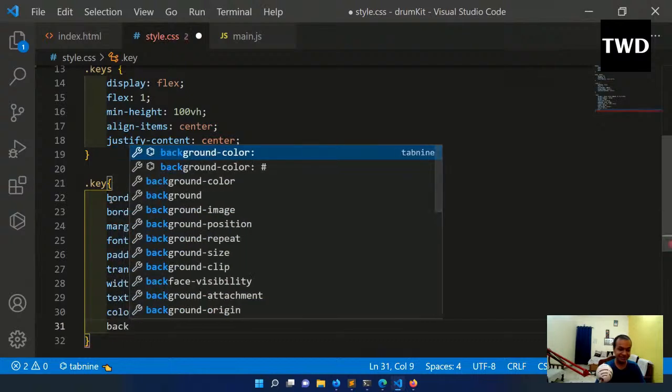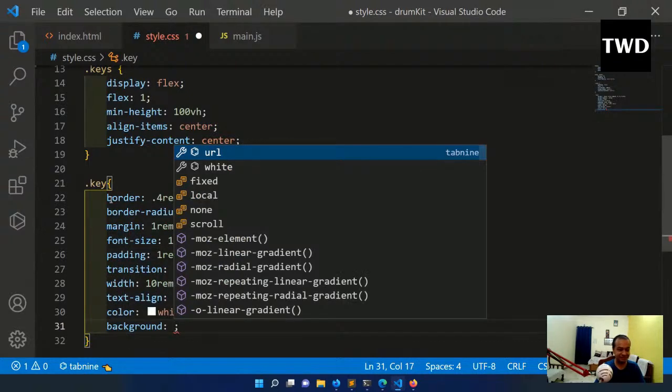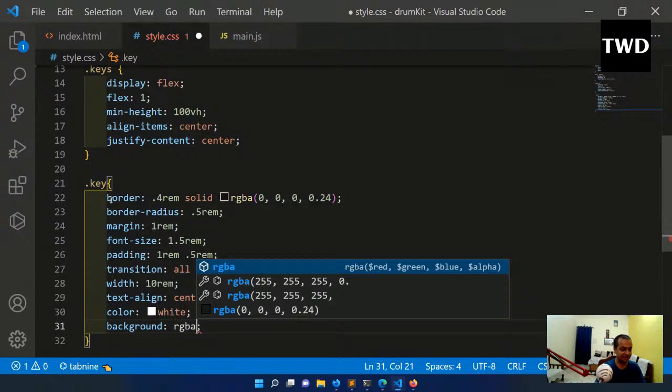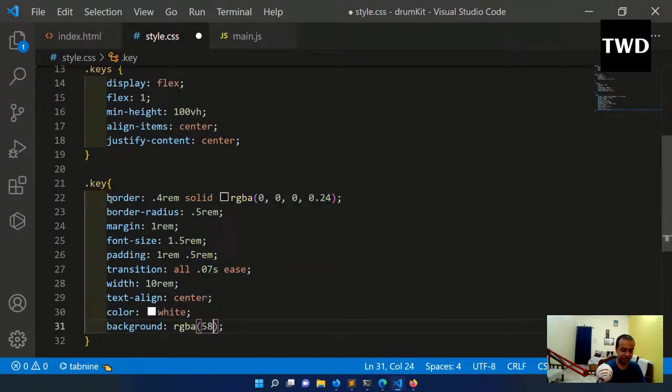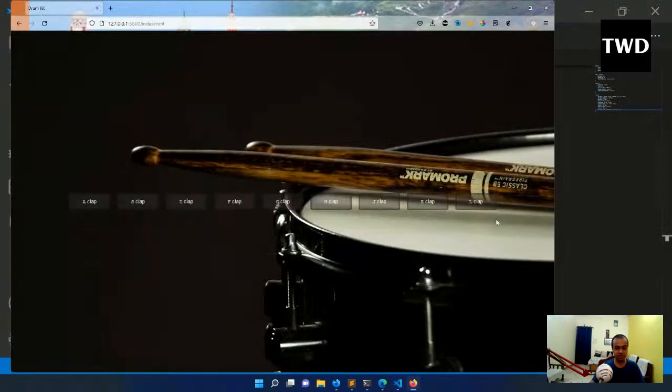So background, we have to give background is RGBA 58, 53, 53, 0.4. Save it and see, it's now showing quite nicer than what it was earlier.